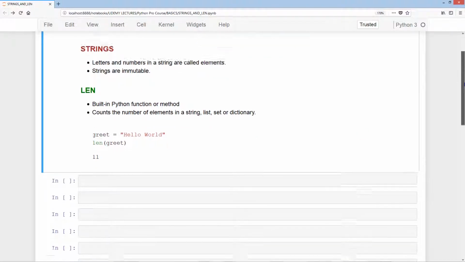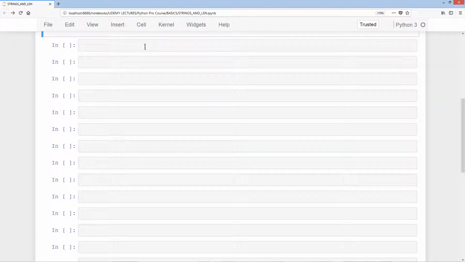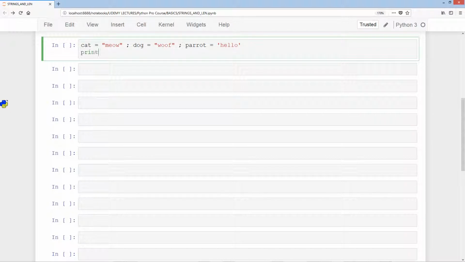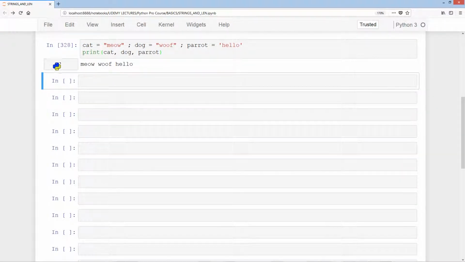Okay, so what we're going to do is start off with a very simple cat equals, let's say, "meow", naturally. We'll have a semicolon to keep on the same line. We'll have dog equal to, let's say, "woof", semicolon, and parrots equal to, instead of double quotation, single quotation, "hello". Then we'll have print, we'll do cat, dog, and parrots. As you can see, we have the output of all three, and note there are no actual quotation marks around them.